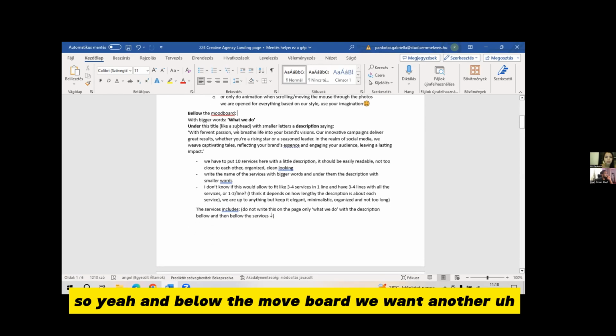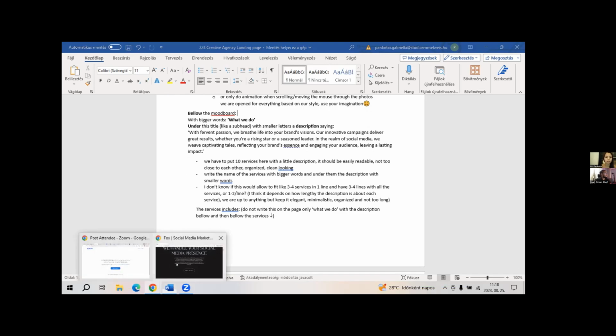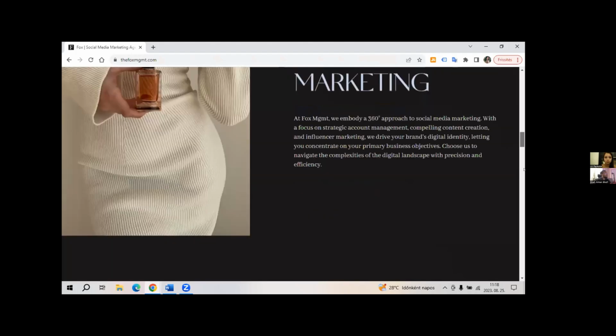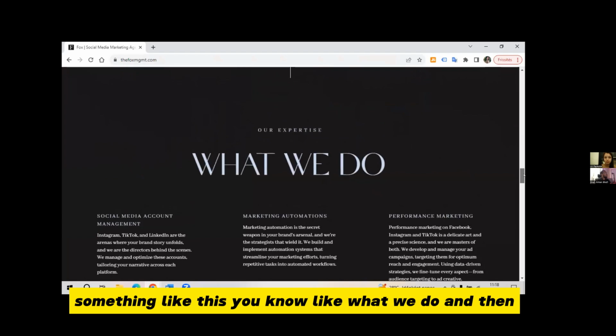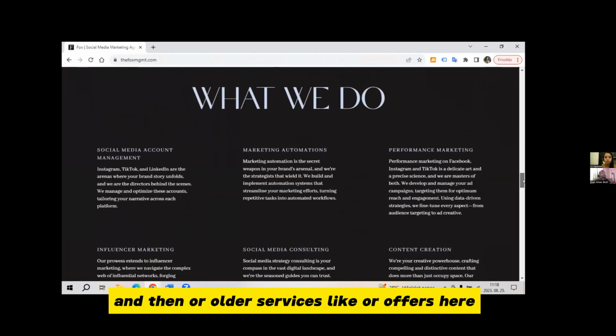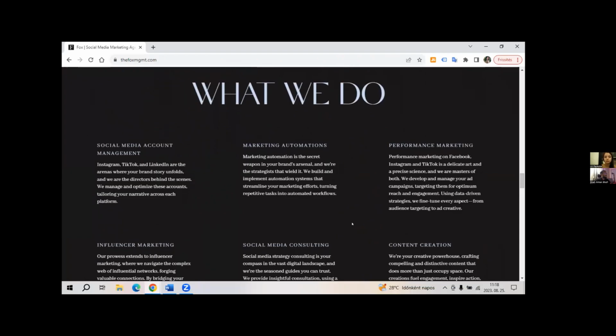So yeah, and below the mood board, we want another section saying what we do. So this is the service part. In the middle, what we do, something like this, and then all the services or offers here.